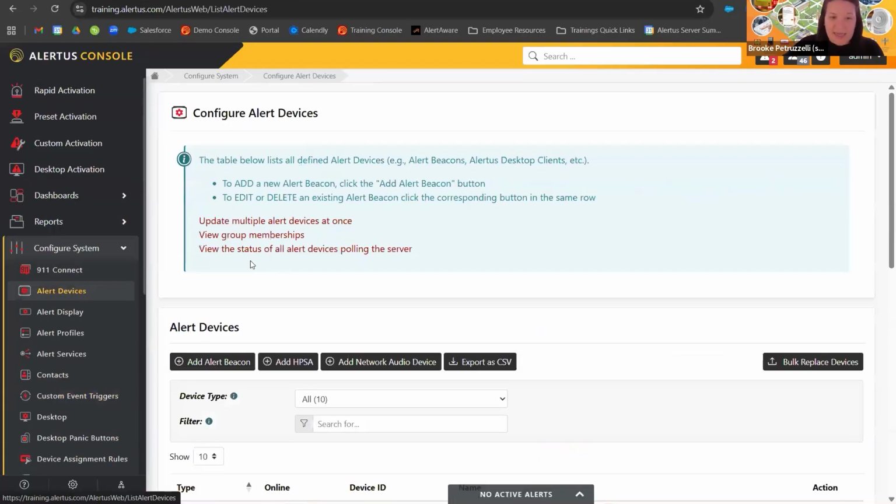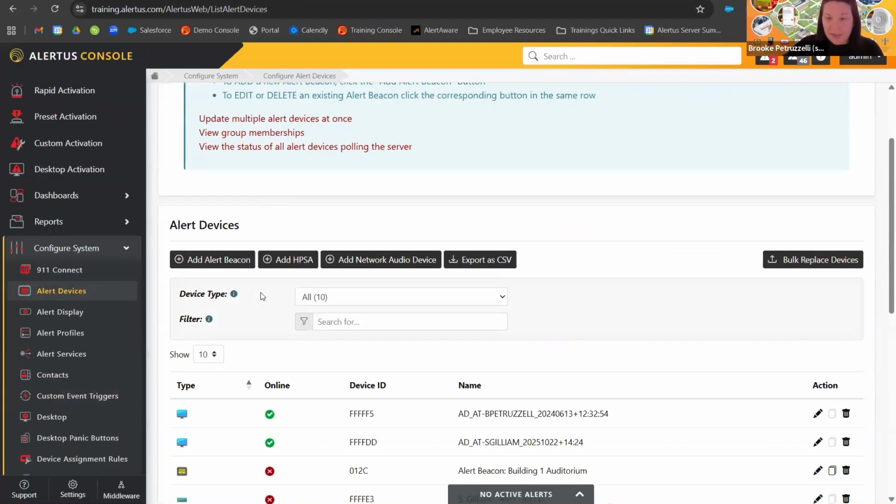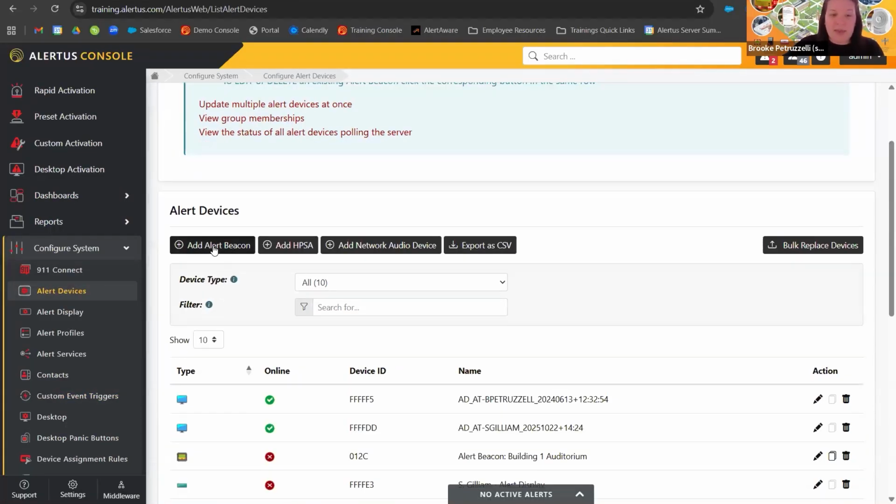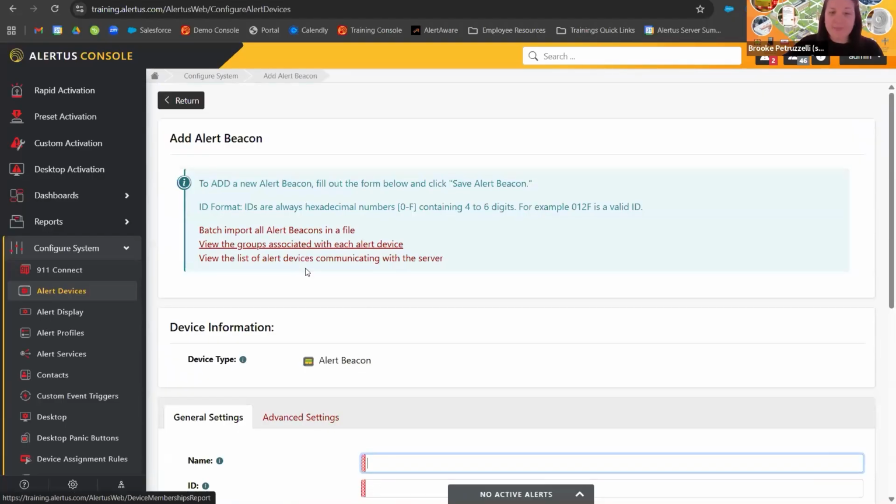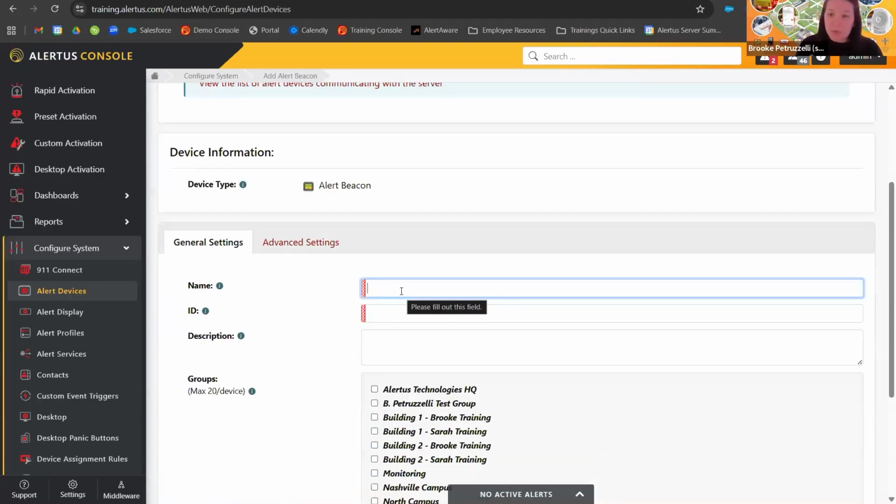If you are ever adding an alert beacon from scratch, you can come up here and click on the Add Alert Beacon button right here. Give it a name. Usually with names, we put where it's located. So is this on the second floor of your Building A?